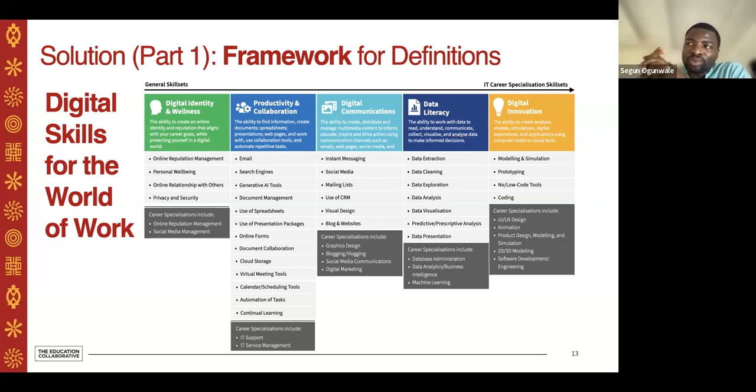Let me give an example. 2 years ago, like I mentioned earlier, there was nothing like ChatGPT. But today, despite the furor around this new kid on the block in terms of solutions, a lot of people have been able to use it as a productivity and collaboration tool. It's finding its place there. Some have also been able to use it as a data analytics tool.